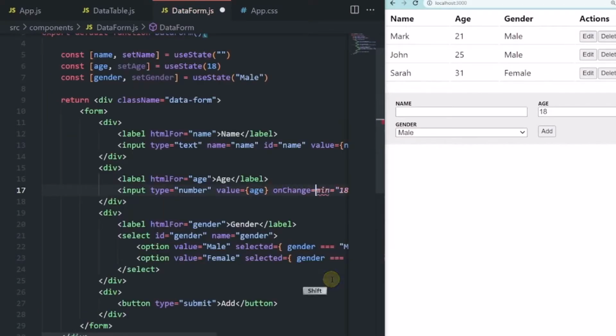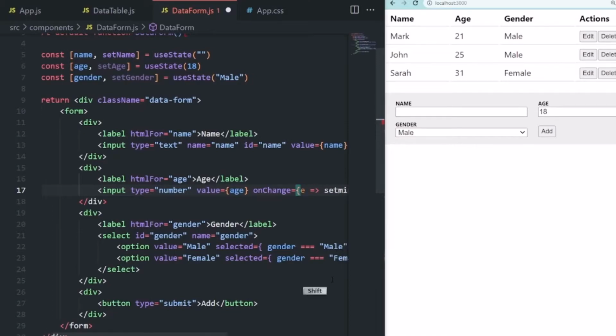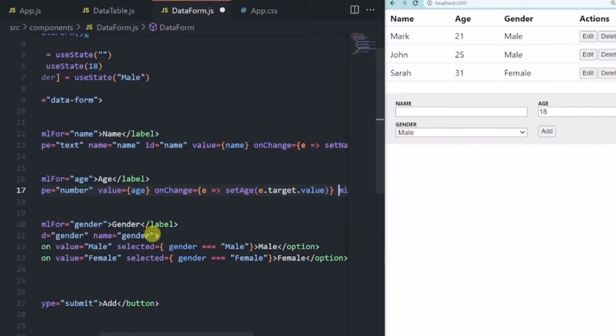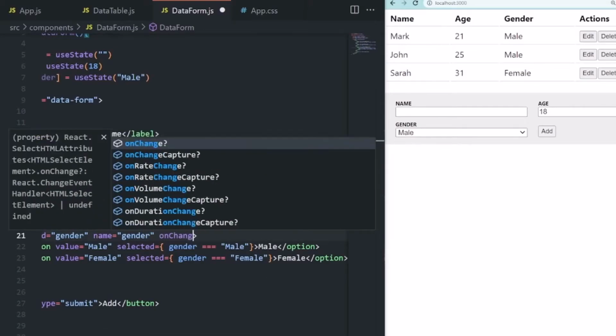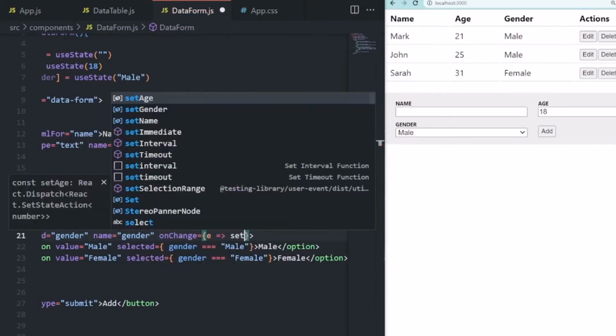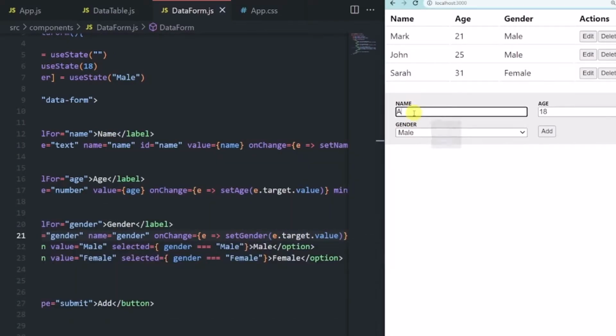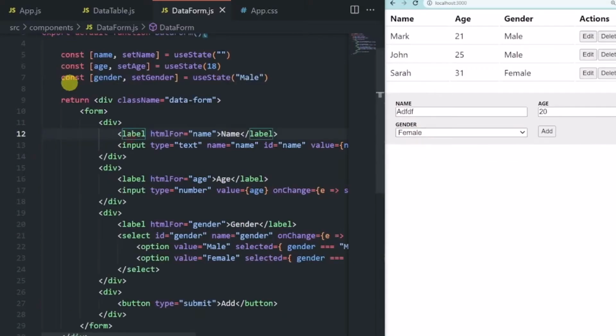Same goes for the age over here. setAge, e.target.value, and for the select, it's going to be the same, setGender, e.target.value. Let's test that over here. Working fine.